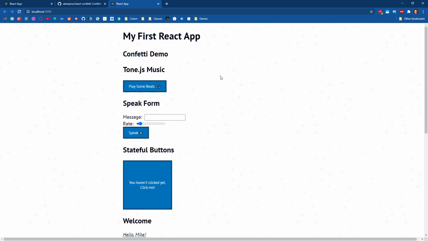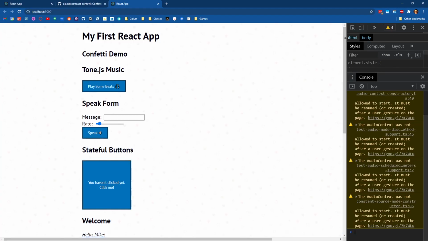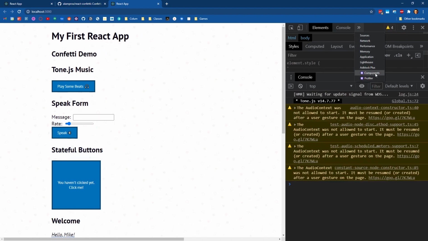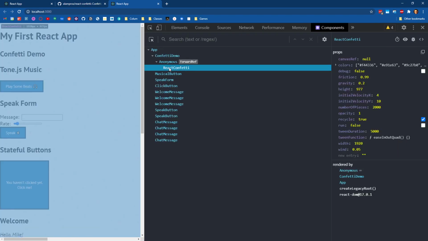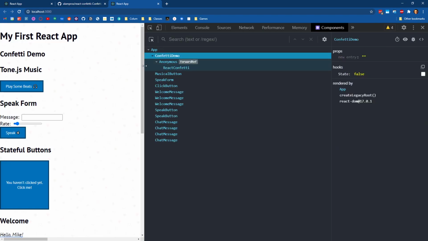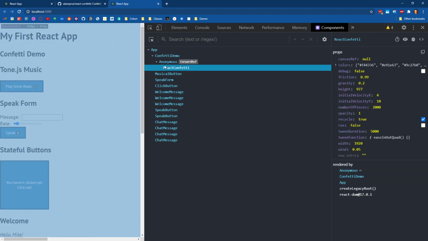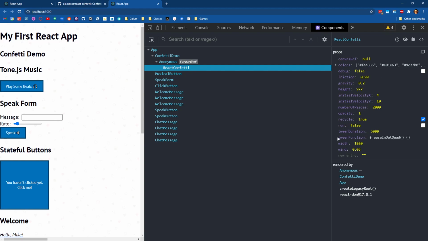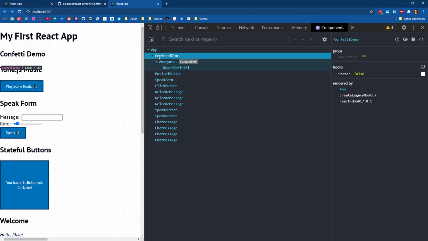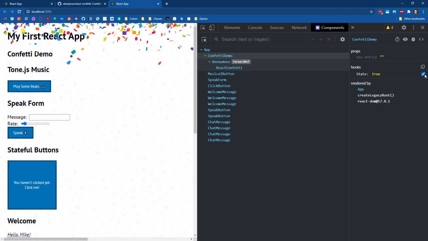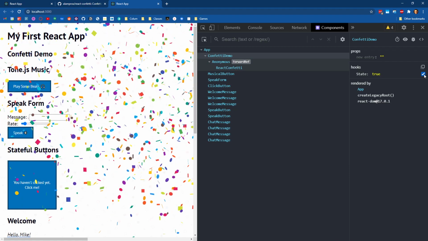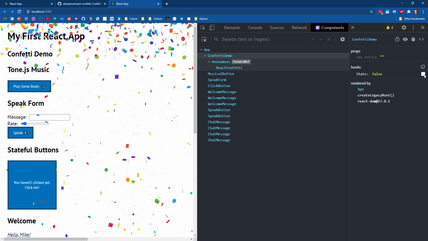What I can do is open up my DevTools and go to React Confetti. Oh, actually, sorry. This is the actual underlying component that we can see here. We don't want to really touch this one. We want to use our component, ConfettiDemo, and if I change the state here, which you can see I got a checkbox that I can toggle on and off, our confetti is running and stopping.